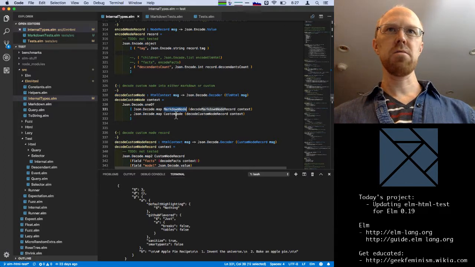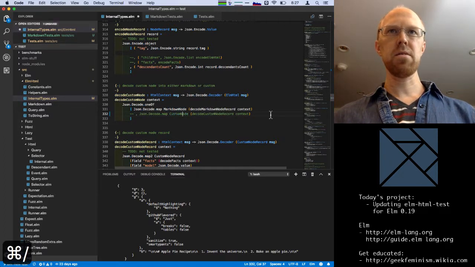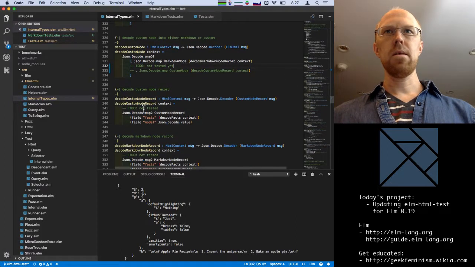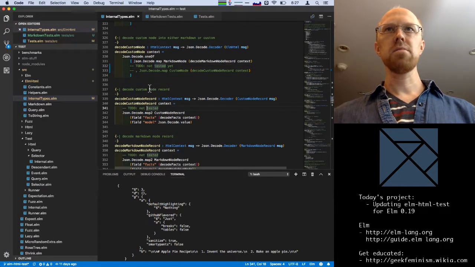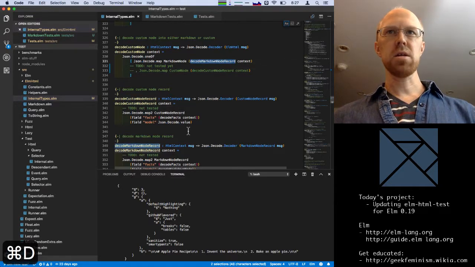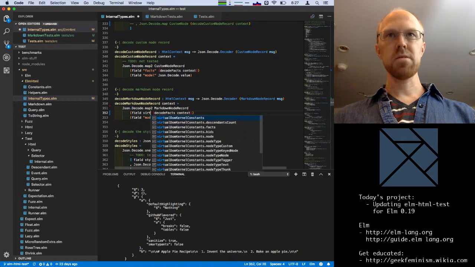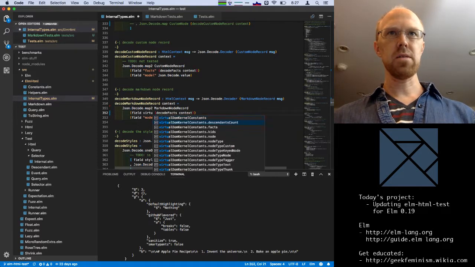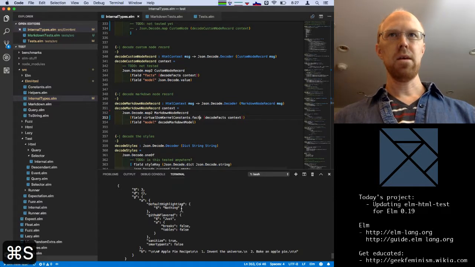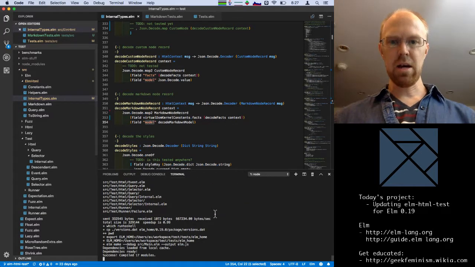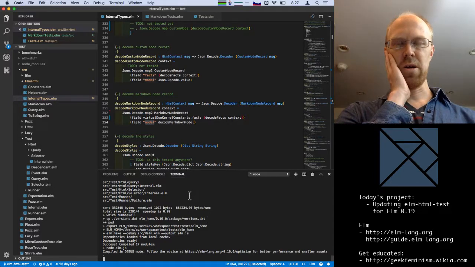here, okay, we've got markdown node and custom node. So let's come in at this one. That's not tested yet. And decode custom node record. Okay, that's this one. Okay. And then the markdown node, this is the one we're testing now. Facts now becomes virtualDomKernelConstants.facts. And we're going to fail here next. It's a pretty obvious failure, but let's just run the tests anyway.